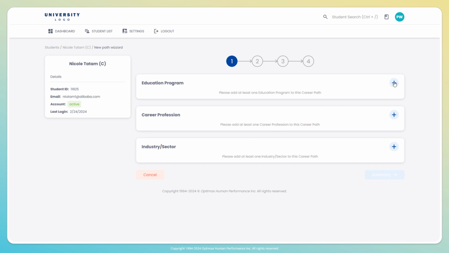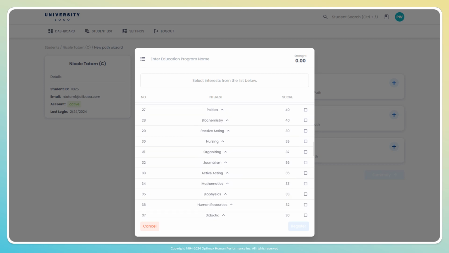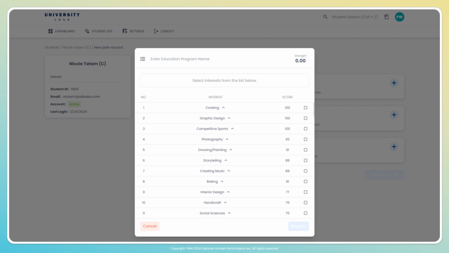Click the plus icon on the right-hand side of the education program bar to view more details. The list includes 93 assessed interests in order from strongest to weakest. The strategy is to select from among several of the strongest interests, those that will create an optimal field of study. The strength of any given selections will be calculated on an ongoing basis in the upper right corner of the window.